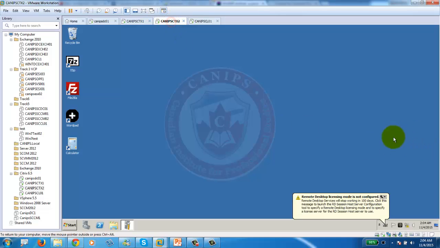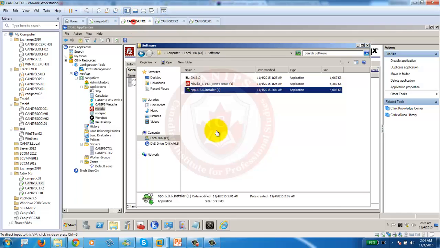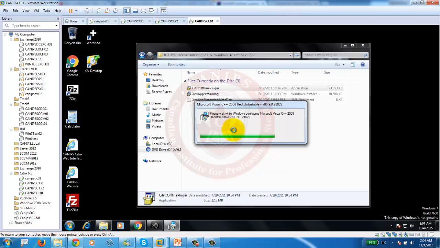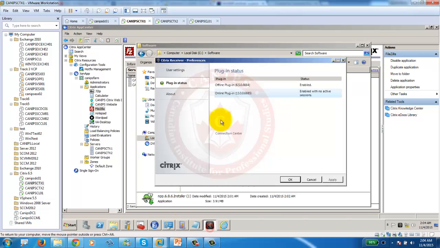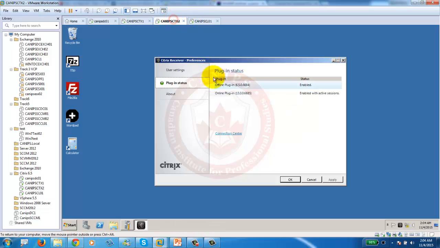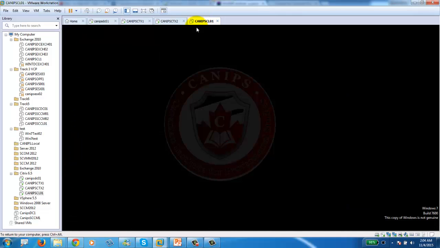When you install these servers, they automatically have the offline plugin. So on a XenApp server you don't need to install the offline plugin. Let's just make sure. Here it is still running the setup. On the server I just opened the screen here. As you can see, the offline plugin is right here on the XenApp servers, but on the client you must install it. Here the offline plugin was installed, and all you need to do is restart this machine. It is restarting the machine after installing.